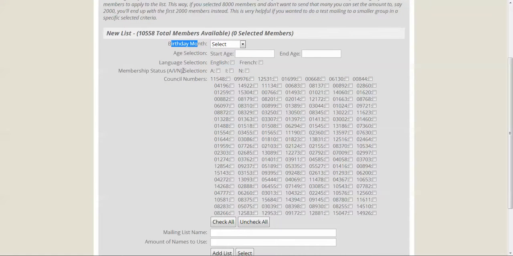So what we would do is we'll leave the birthday alone, just leave it at select. The age selection, the language selection, and the membership status. If you leave all of these as blank, it'll assume that you mean everything. Or if you put something in there or make selections, it'll specifically narrow down to that specification.